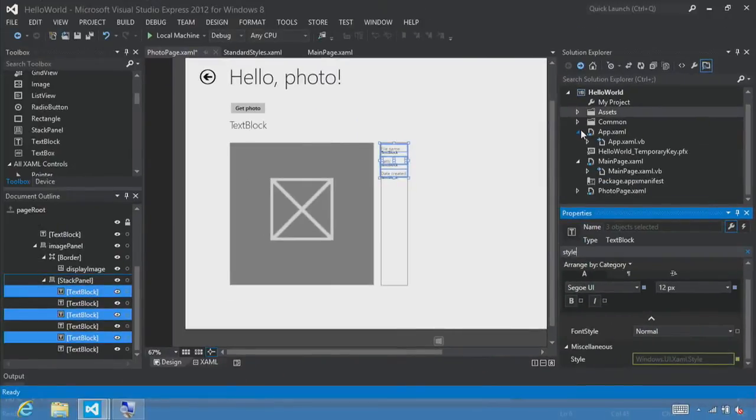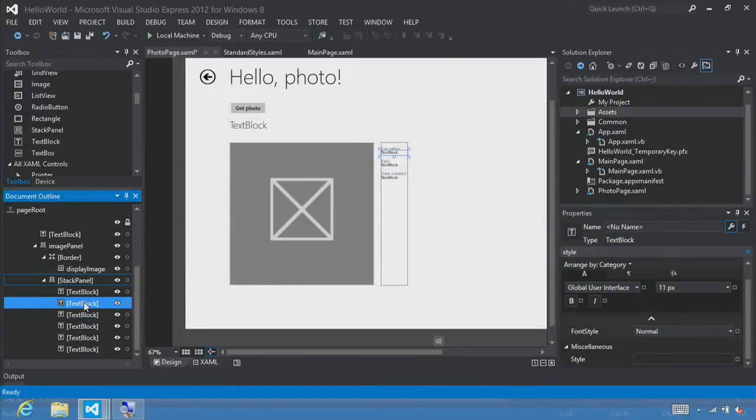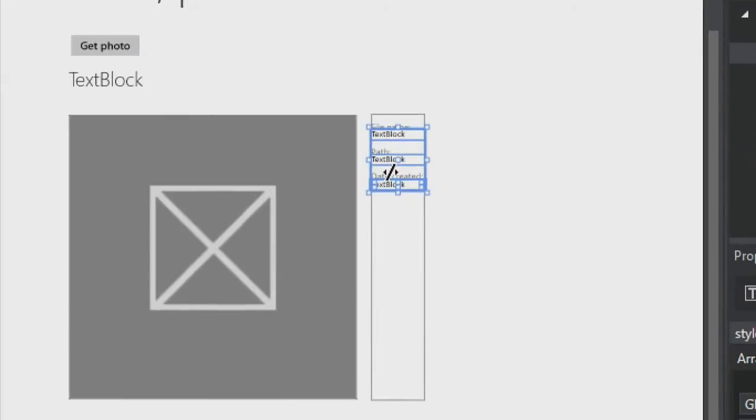Now let's jump back, and we need to apply some styles to these other ones. So that's the second, click the first one, Control-Click the 4th, and Control-Click the 6th text block. And these are the ones that should say text block on them.